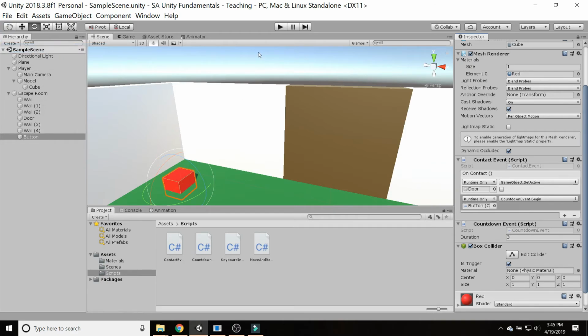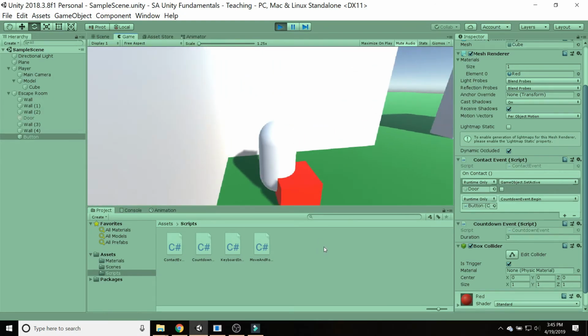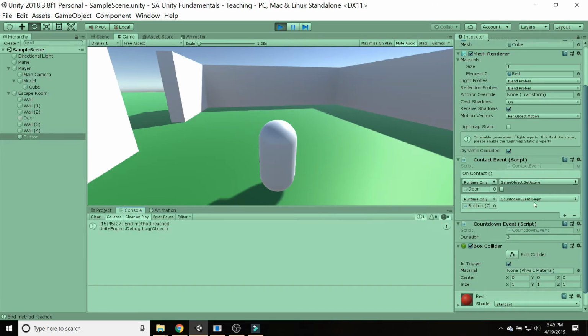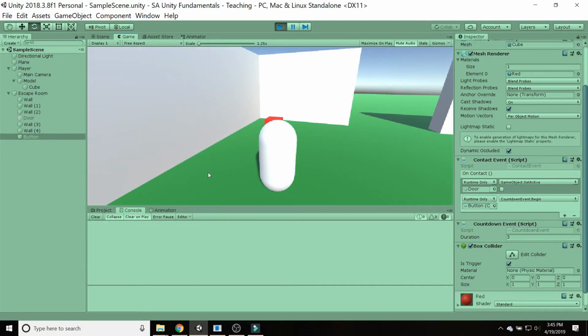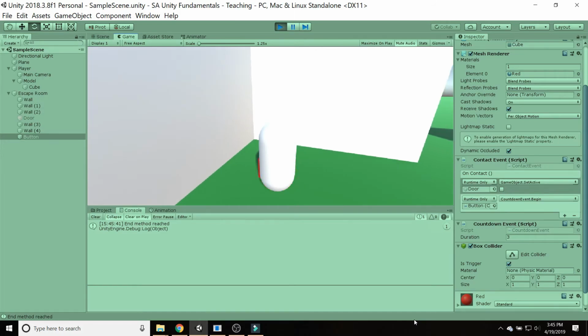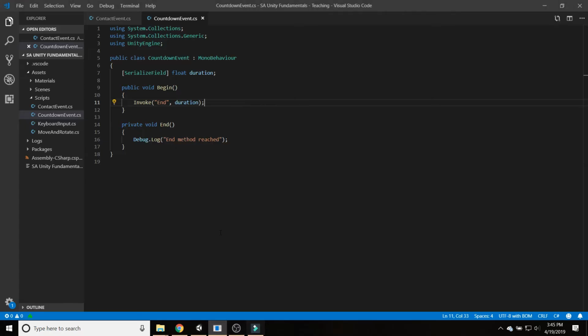So now let's see what happens. When I touch the button, in addition to removing the door, it will also invoke this countdown event.begin, which will then wait 3 seconds and play the end. And actually I didn't really see that show up in the console. Let's do this again. 1,000, 2, 1,000, 3, 1,000, and the end method is reached. All right, so now when we get to that, instead of printing to the console, we want something to happen.